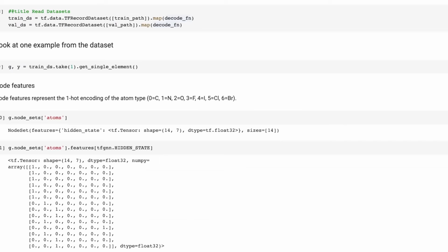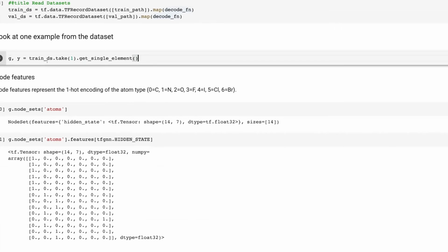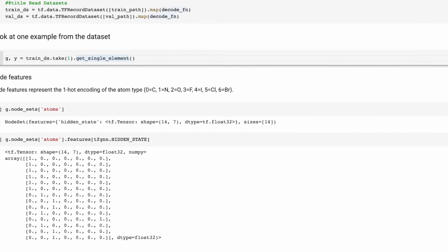So now that we have generated the graph tensor, let's take a look at one example there. Let's look at the train dataset by taking one element and using get_single_element to get the actual data instead of the iterator. It will return us the graph and the label.